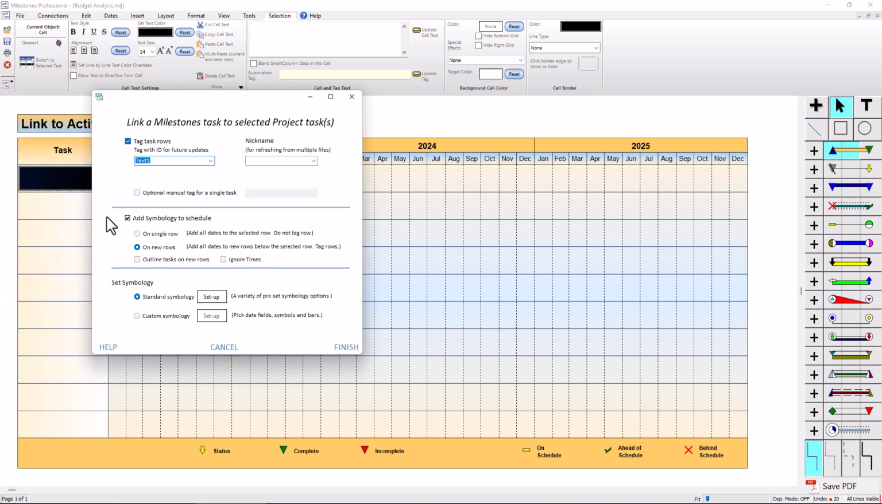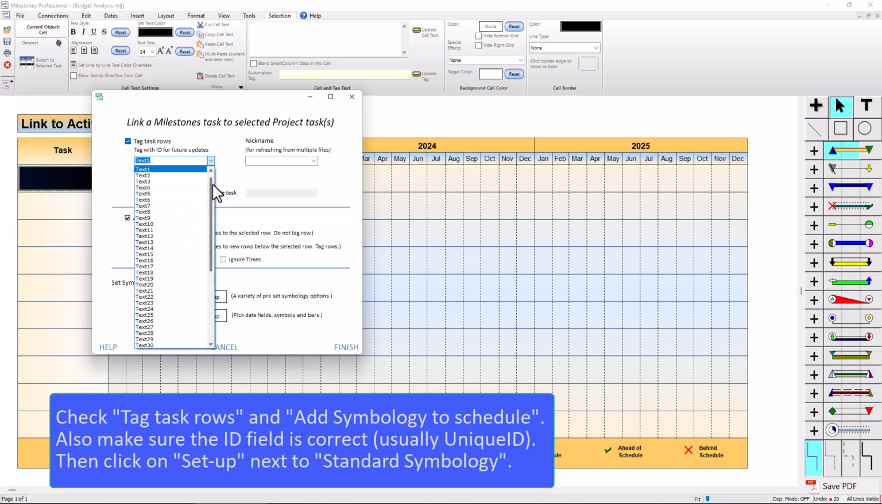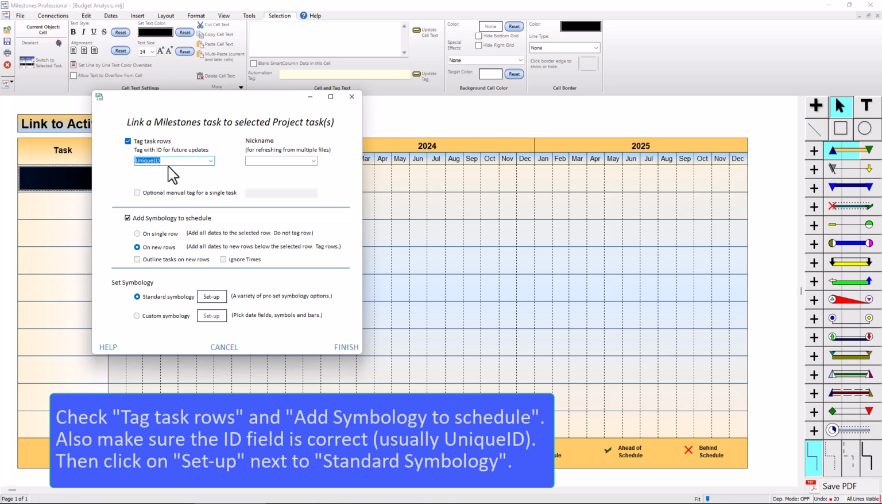And then it should pop up with a little dialogue here that'll give you some options. So the important thing I want to have checked is tag task rows. I'm going to have that checked. And this should actually be unique ID, so this tag with ID. So I'm going to change that. It should be the first option there, unique ID. That's how it's going to be linked back to Microsoft Project if you want to refresh it later.